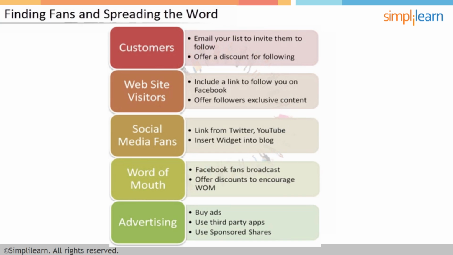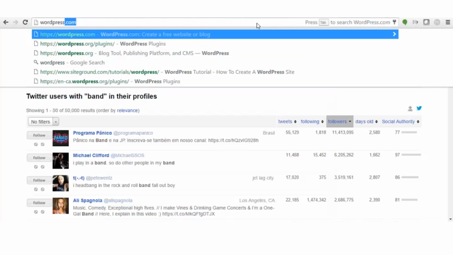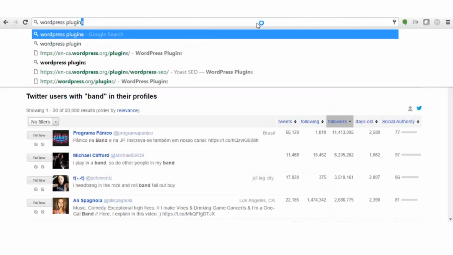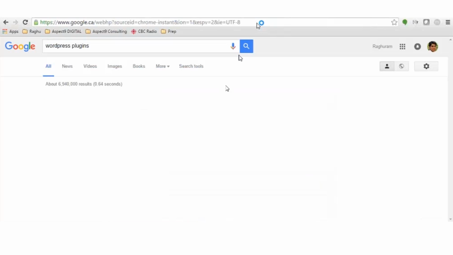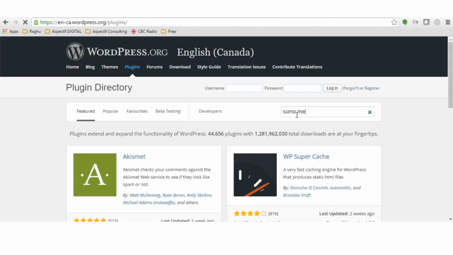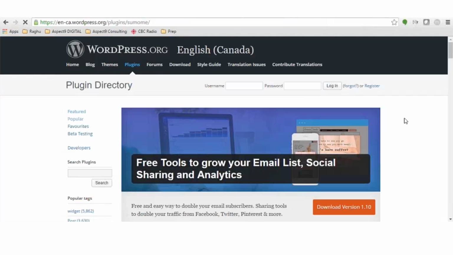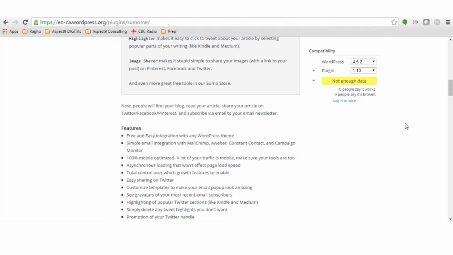Right, link from Twitter, from YouTube, insert a widget into a blog. So there's a plugin called SumoMe, and let me just show that to you. I think I covered this. Nevertheless, let me do that again. So if you use this, it helps you build a plugin or an app that comes into your blog page, and clicking on that, you can actually share that page. So that's what it gives you as a feature.